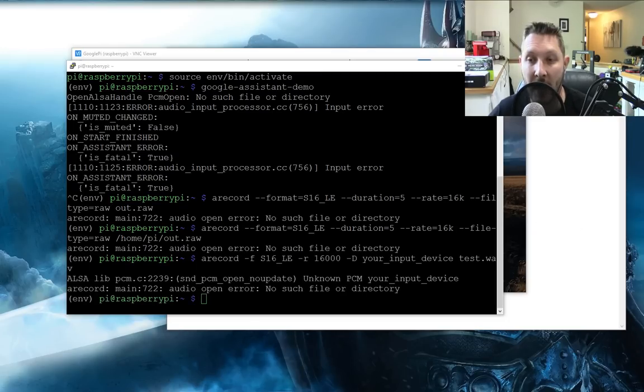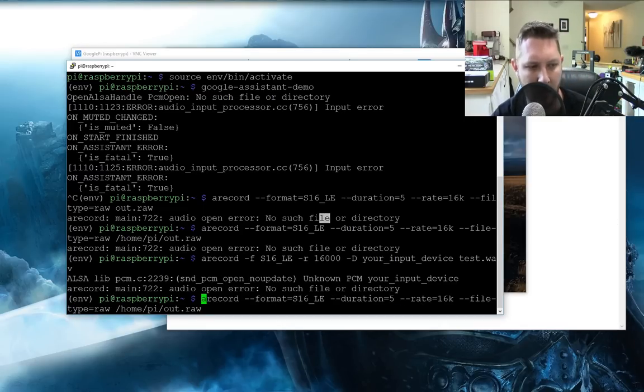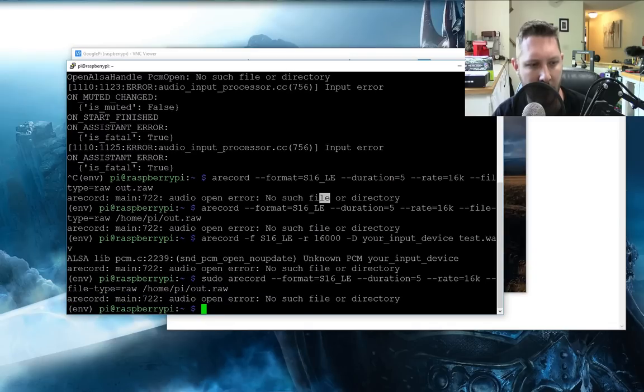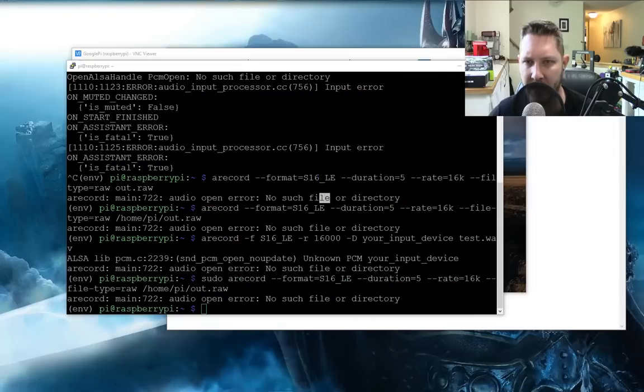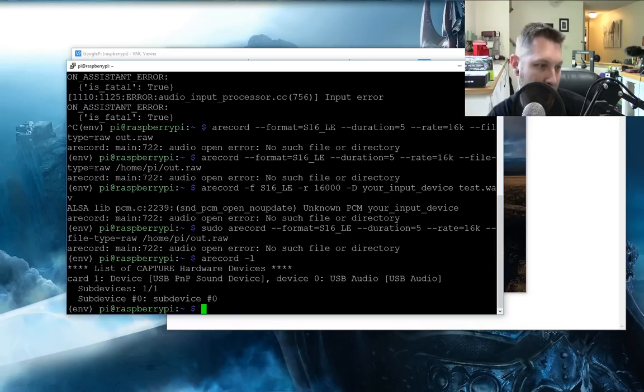Okay, guys. So it looks like I tried a different arecord command and I'm getting an unknown PCM error. Your input device has problems or something like that. So I'm going to go back to the troubleshooting audio section and see what it's telling us to do to troubleshoot this. So we're going to do an arecord -l. See if it tells us.